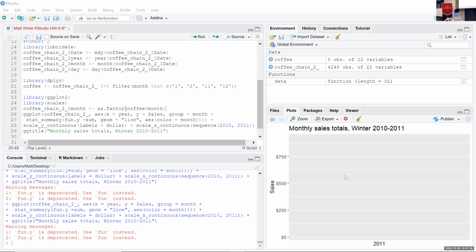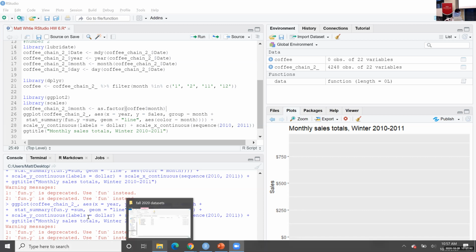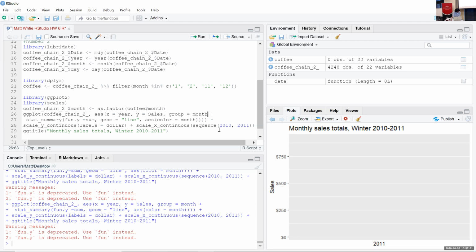Okay, so I think that you need to close your parentheses on line 26. Group equals month. Yep, you need to close that parentheses. And then you've got stat summary, so you need to get rid of one parentheses there. Yep. And then you've got color equals month. That's good. Does it look like you've got one extra parenthesis? So you need another parenthesis on the top and then one fewer on that next line. So one more in 26 and one fewer in 27.